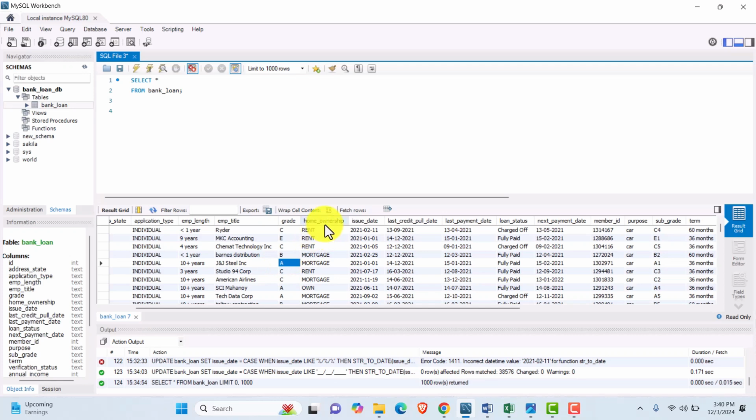And then we have the home ownership. So some of the applicants might be living in a rented house, some of them might be living in a mortgage house, and some of them might have their own home. So these are the different categories. There's also another category, others. So all the other categories fall under that category. And then we have the issue date. Issue date is the date on which the loan is provided to the applicant.